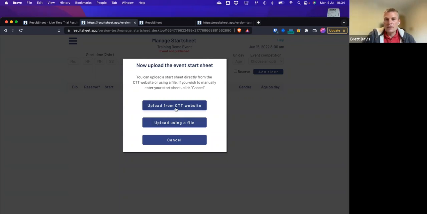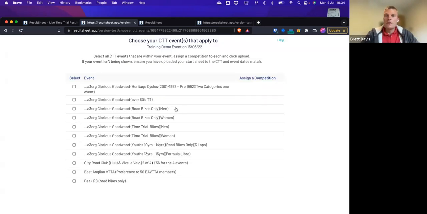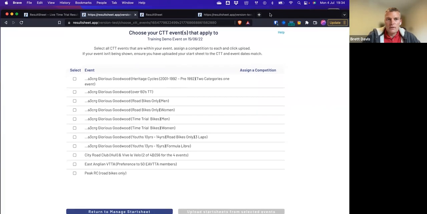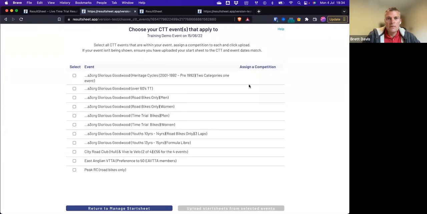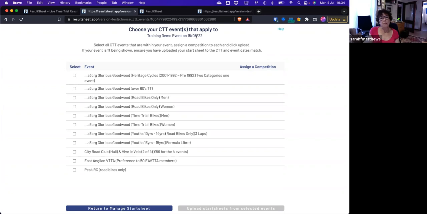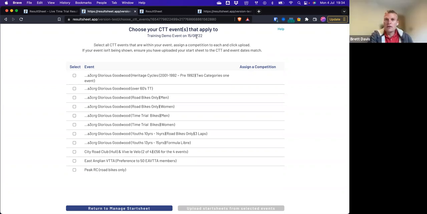If I click the upload from the CTT website button, it's going to take me to this screen. I'm going to drag up my screen again because I will need the buttons at the top for this one. You'll notice there is a bunch of A3 CRG ones there. As part of this demo, Sarah, it's bringing in events that are on the same day as the event I've created. I created an event for the 15th of June, just for this example. The logic here is asking: what events are on the CTT website on the 15th of June that have got a start sheet uploaded?